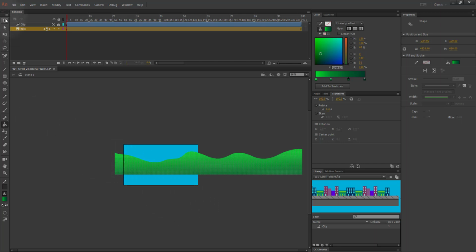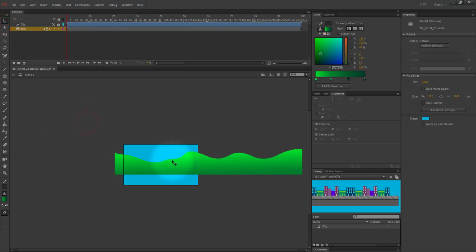So you can do it when it's selected, or if it's not selected, you can apply that gradient with the paint bucket tool. So you kind of can do it either way. So just apply a gradient to your background hills, and now we're gonna have to convert it into a symbol to make it move with the rest of the city.